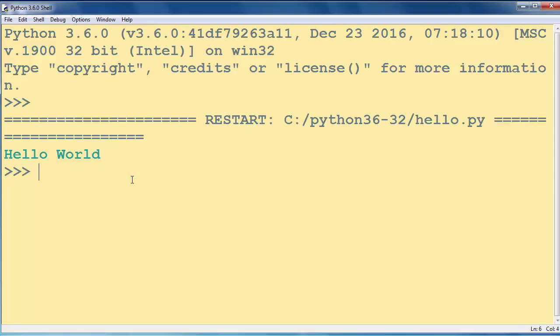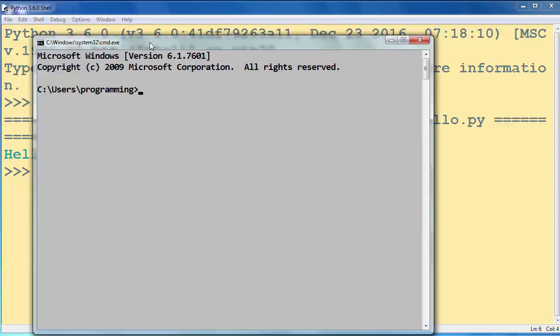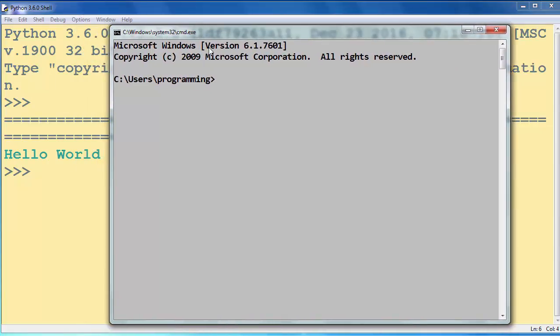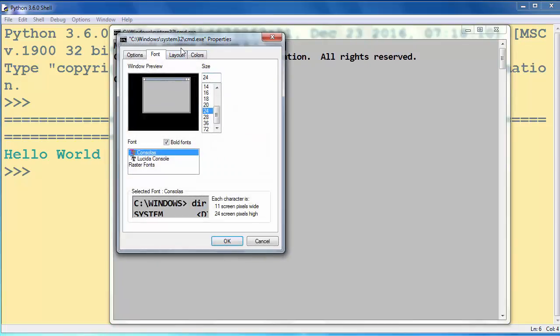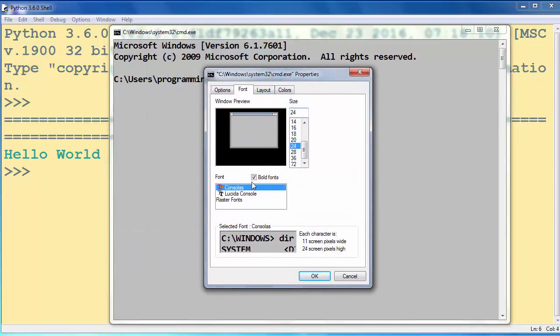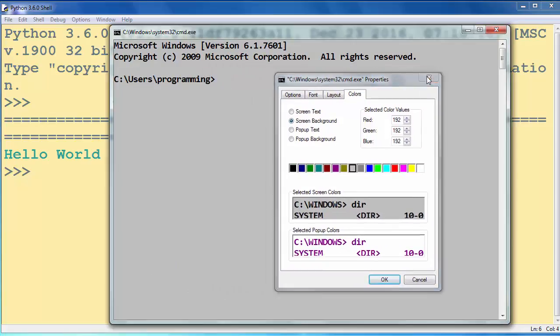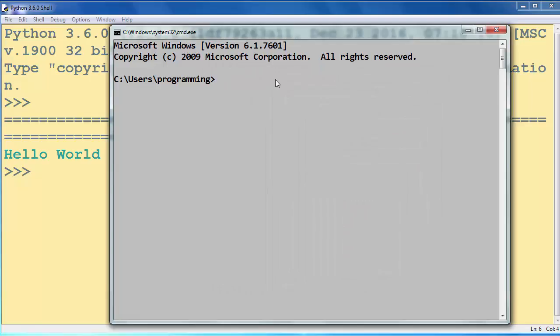Now what we want to do is to run this program in the command prompt in Windows. My command prompt is a little bit different because I've changed its font and colors to be more visible. Now what we need to do is to go to the directory where our file is.